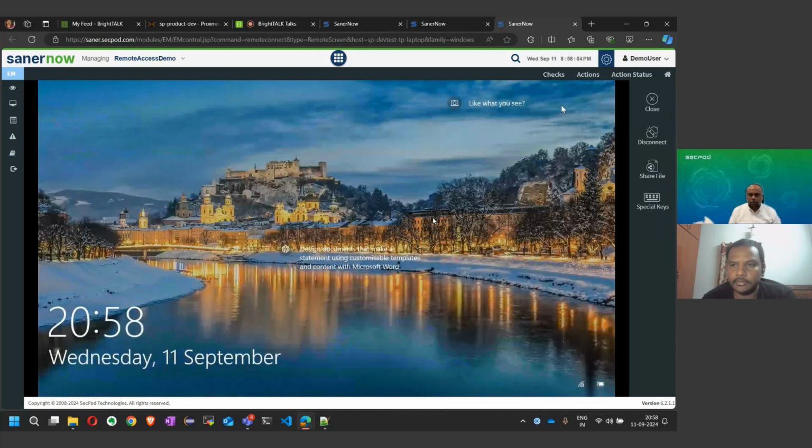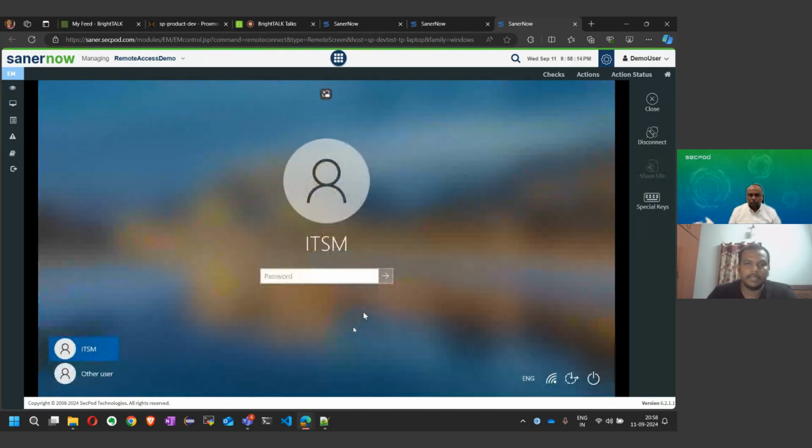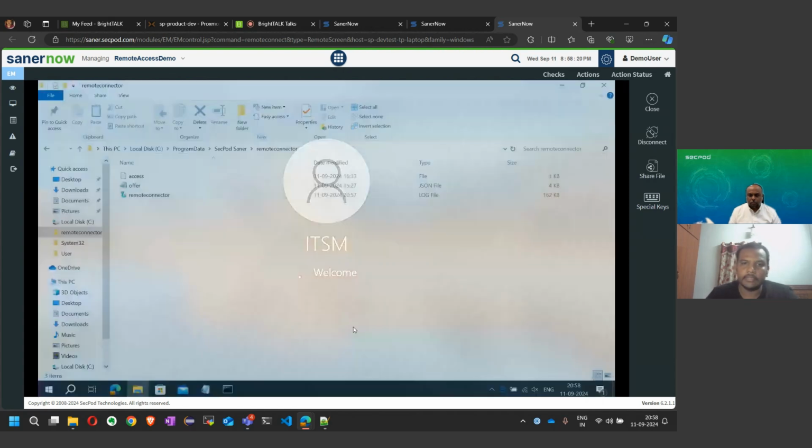The end user is not currently logged in, so you'll be presented with the login screen. In this scenario, if you know the credentials of the system, you can just enter the credentials and you'll be able to log into the system. It is as simple as that.